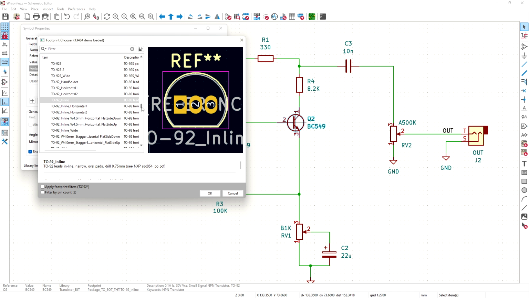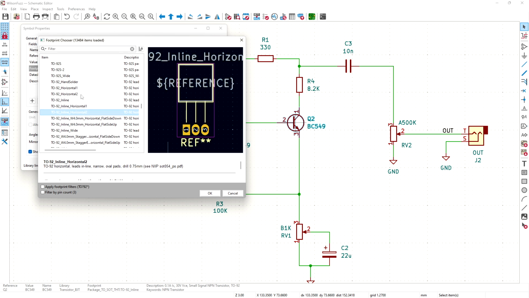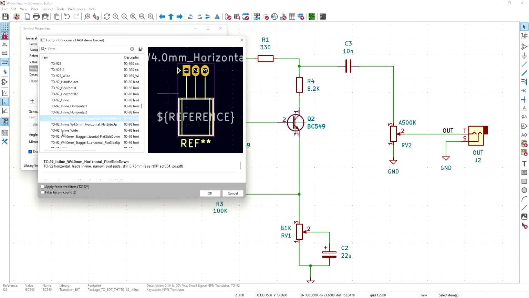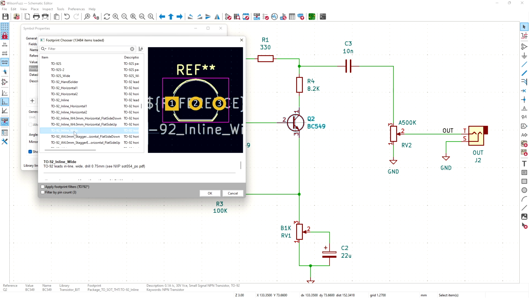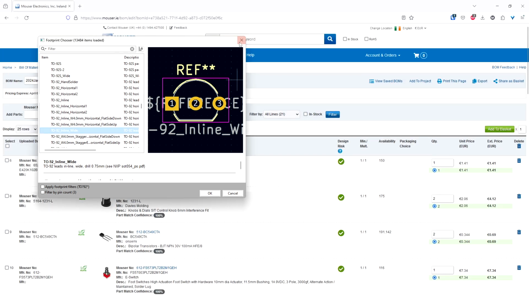if we look into more detail here, we can see that you can place it horizontally. You can place it like this. You can have this inline wide. This is with formed leads. So you need to know what you're ordering, right? So this is the point where we are going into, okay, what do we order? What I did, actually, I did a bit of prep for this, and I need to close this, cancel.